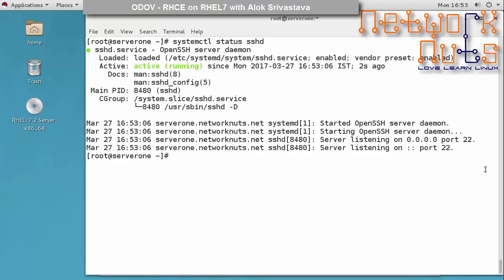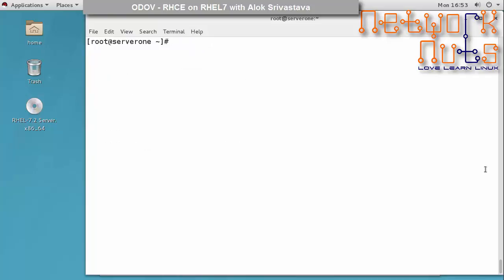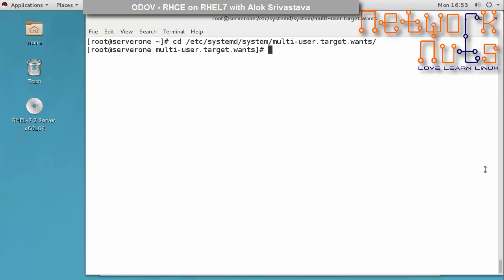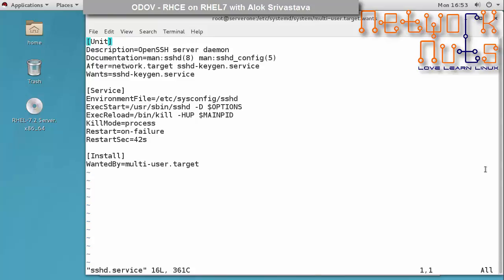Though it is not in your official Red Hat curriculum, I think you must be knowing this. In case you want to edit it, say 42 seconds is too much for you, and you want to start it after 15 seconds, there is a very interesting command. One option for editing the file is to first go to /etc/systemd/system/multi-user.target.wants, and then do a vim sshd.service and change the file. Fair enough, you can do this, no problem. You can change it from here.